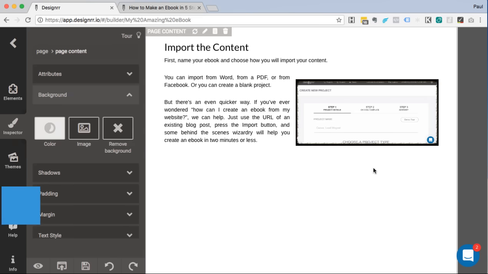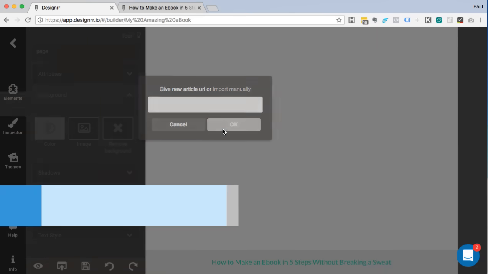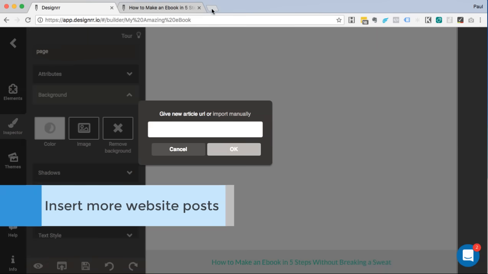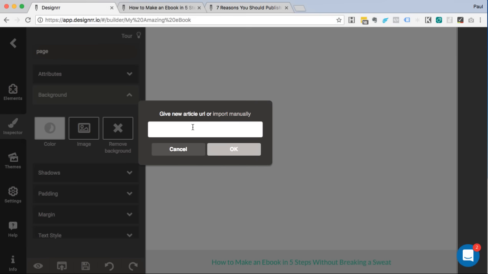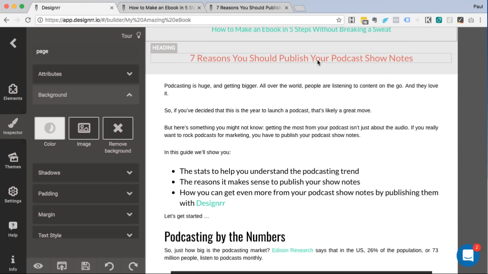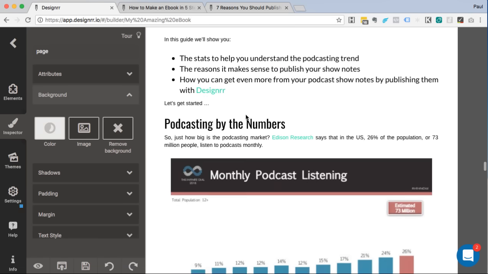So once I'm done with that, then I can add in another article directly from another blog post, simply again by copying the URL and pasting it in. So I can create an ebook from a whole load of different articles from as many websites as I like.